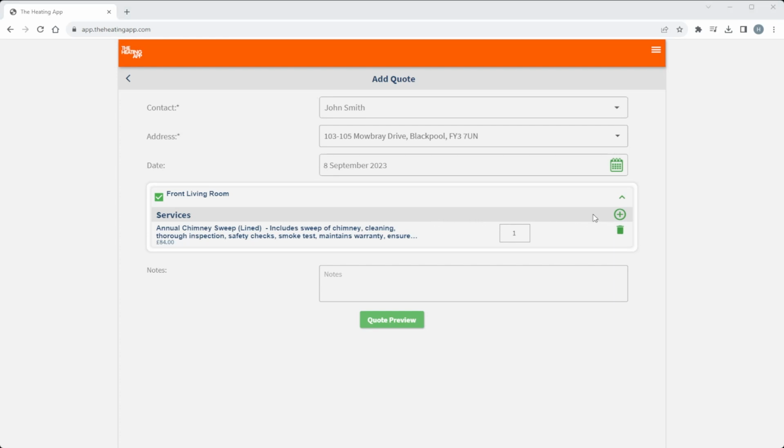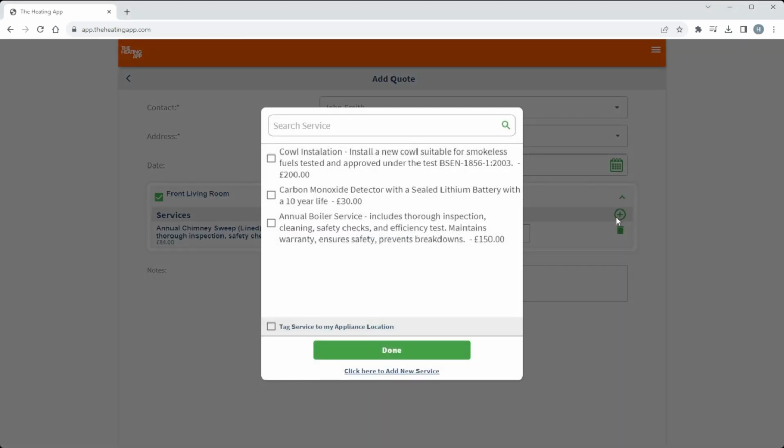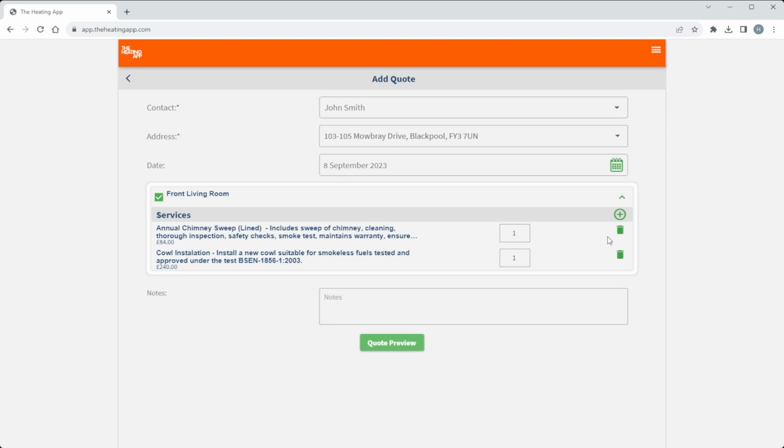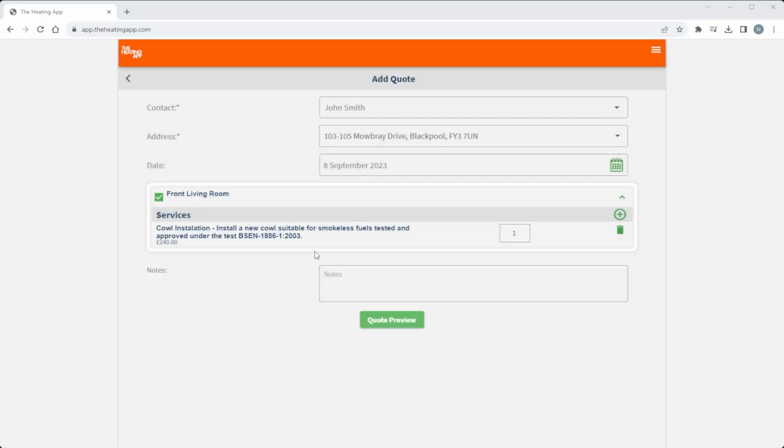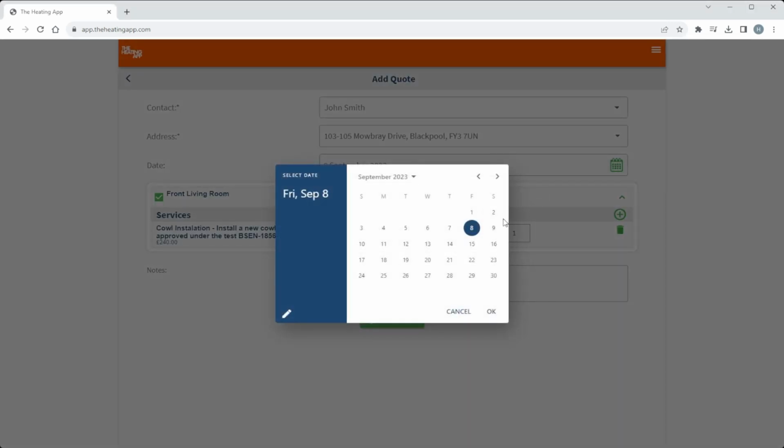You also have the option to add extra items to the quote by clicking the plus sign. The list of services you added during the setup will be displayed here. Moreover, you can add a new service if necessary, just as we did before. Click the green calendar icon if you want to change the quote's date.